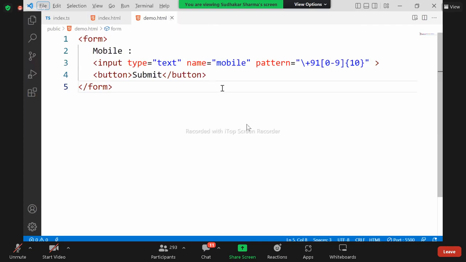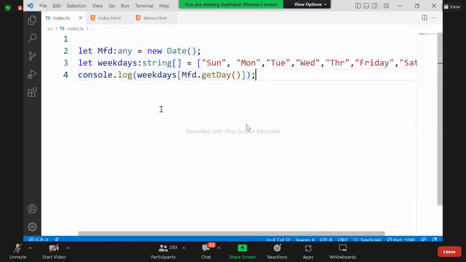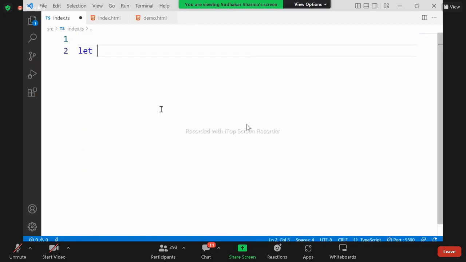In HTML, we write the regular expression in double quotes like a string. But in JavaScript and TypeScript, we write regular expressions like this. I will show you here. See, we will write like this: let mobile. What type is it? String. In that you entered some number, 98765432110.